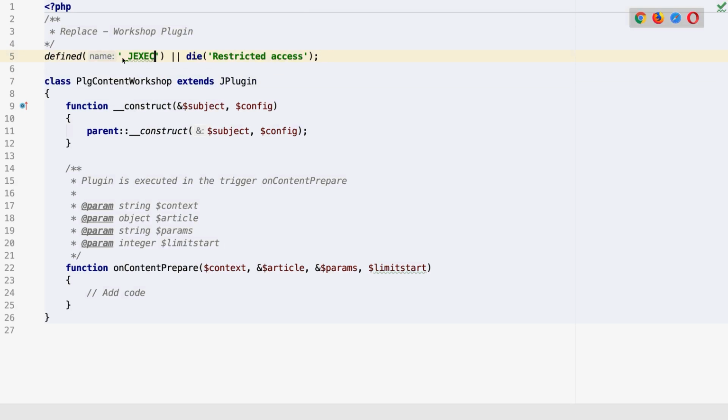This just says if this constant is defined, then the flow can go on, so the code afterwards is executed. If not, we just die. We just exit, with no output, nothing. The process will stop immediately. This is very important because it stops direct calls to the files. So if you have an extension that has a problem, maybe a security flaw, this file can still not be called directly. You cannot type the workshop PHP file in your browser in the URL and open it. You will just see restricted access.